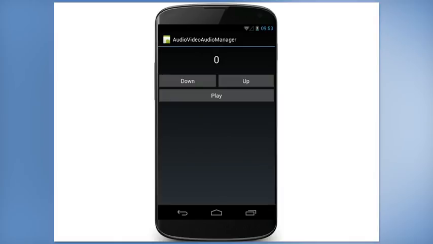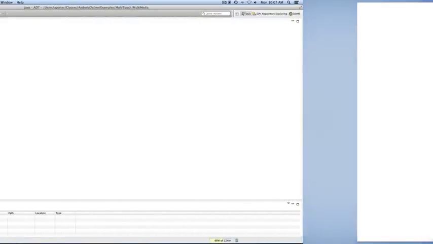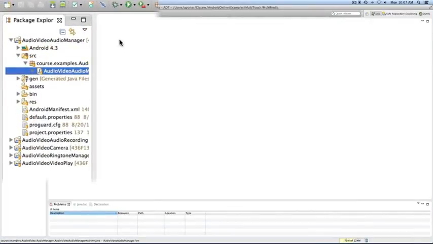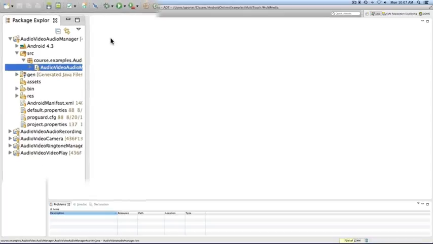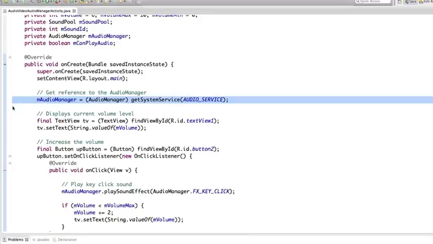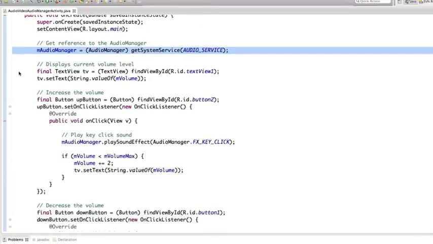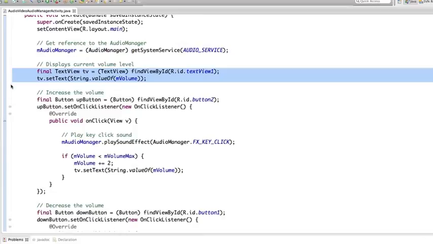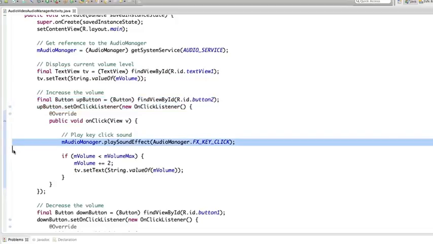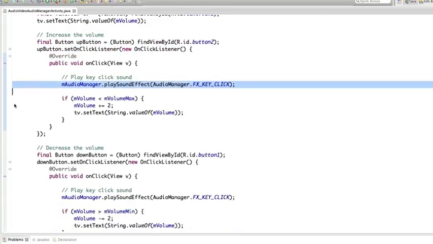Let's look at the source code for this application. Here's the Audio Video Audio Manager application open in the IDE. Now I'll open the main activity. Here, the onCreate method gets a reference to the audio manager. Next, it begins to set up its user interface. First, there's the text view for displaying the current volume level. Next, there's the up button. And when clicked, this code plays a key clicking sound and then tries to increase the volume level and update the level display.